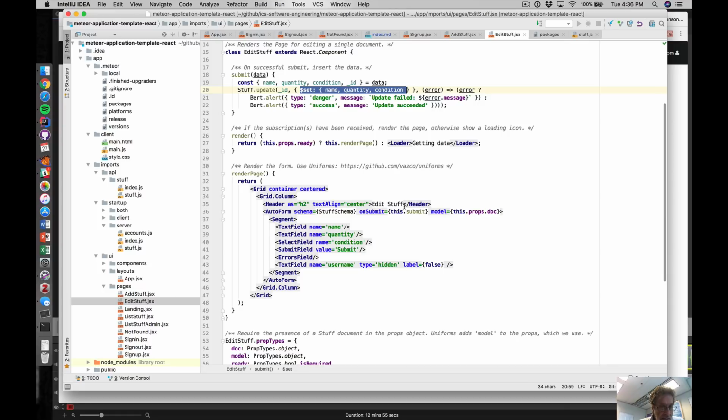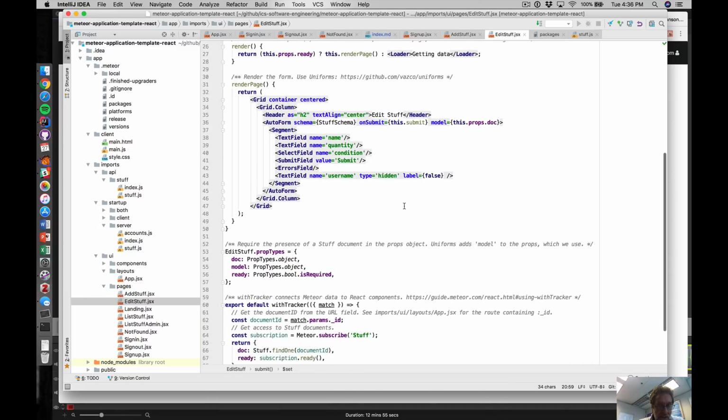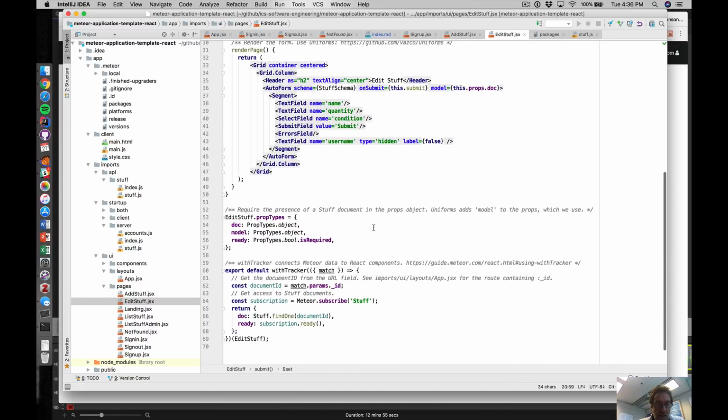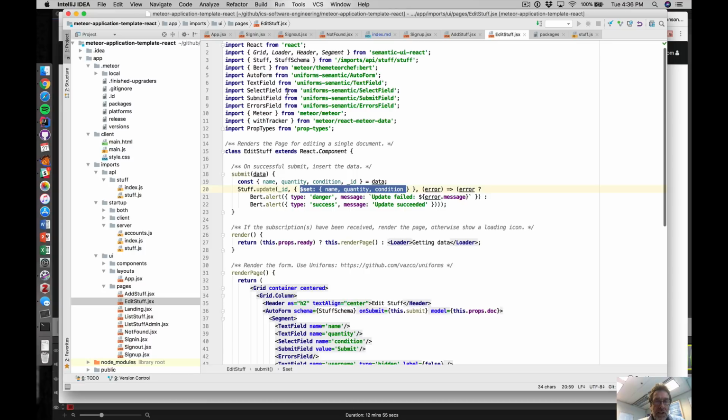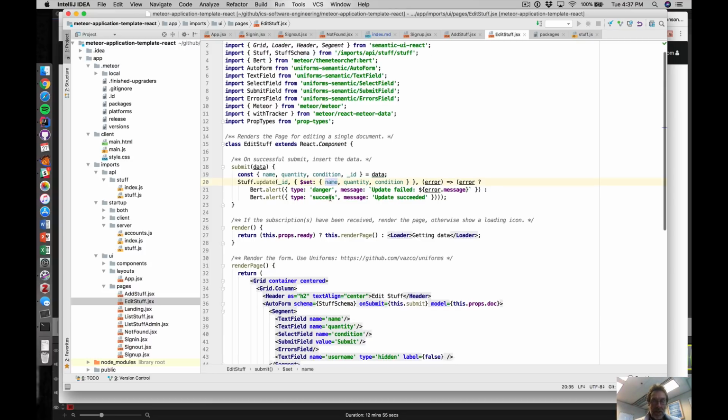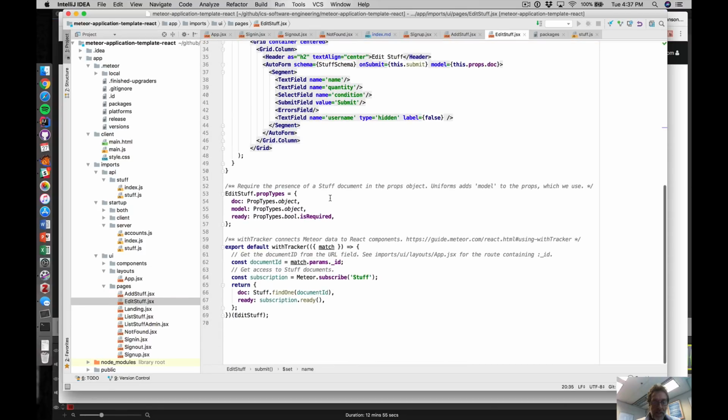So that's the add stuff and edit stuff. I think that's basically all you need to know about forms. You can look at the various import statements to see how we get this stuff in. Uniforms has other kinds of capabilities. If you're doing things outside this kind of standard stuff, you can look at uniforms to see more advanced uses. But hopefully this will give you enough to go on for now.